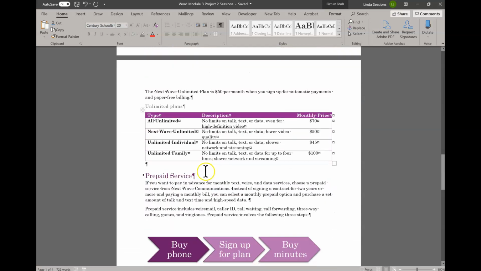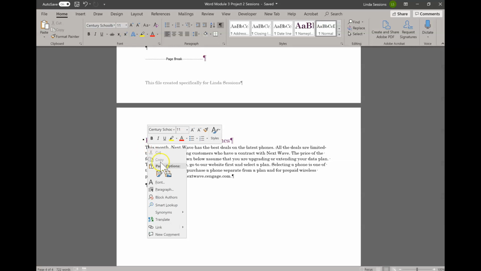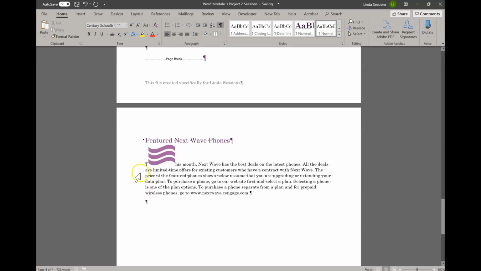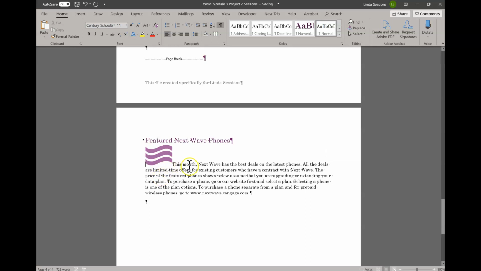Then I'm going to scroll down here to the 4th page, and we want it to appear below the Featured Next Wave Phones heading. So I'm just going to come up here and put my insertion point right there by the T, and then I can right click again and paste. And see, I moved it. I want to move it over. Let me click undo. You want it to be before the T. There we go. And we want it to the left of the paragraph.